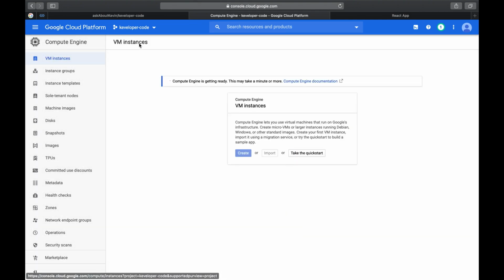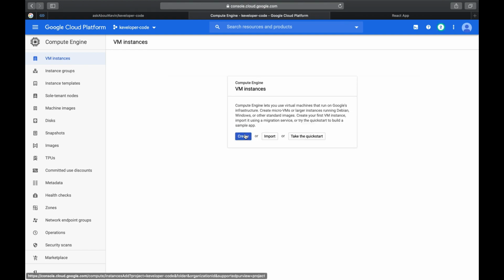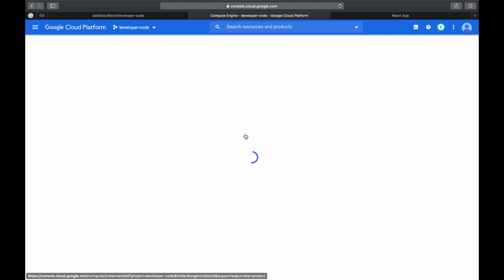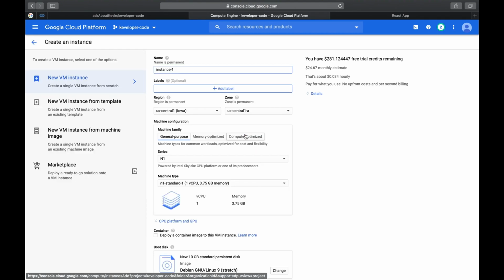Now GCP is going to get a VM instance started. Give it a minute because it's actually doing a lot. It actually took a while on my computer, but I'm speeding it up for the sake of the video. When it's done, press create. Now let's configure the settings for our VM instance. I'm going to name it my site instance 1.